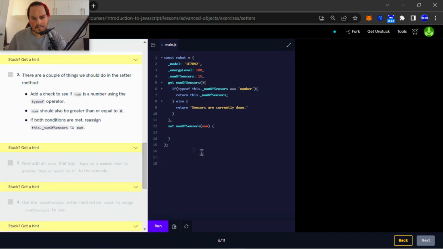Okay, so number 2, there's a couple of things we should do in the setter method. Add a check to see if num is a number using the typeof operator. Okay, so now we're going to start off with the conditionals.